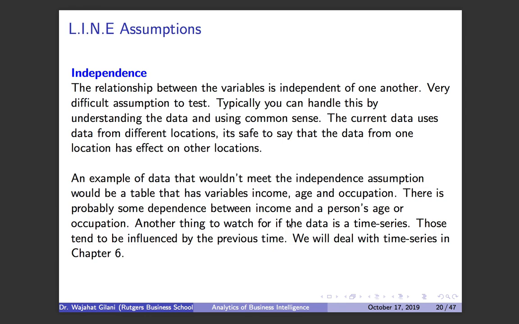So independence, for the scope of our class, we leave more to common sense. There are mathematical techniques you can use to test for independence, and in more advanced classes, definitely in your time series class, you will address this. All right, let's move on to the next one.